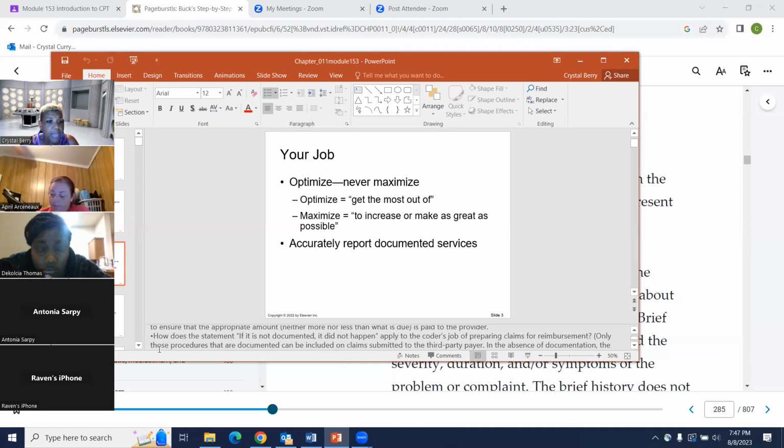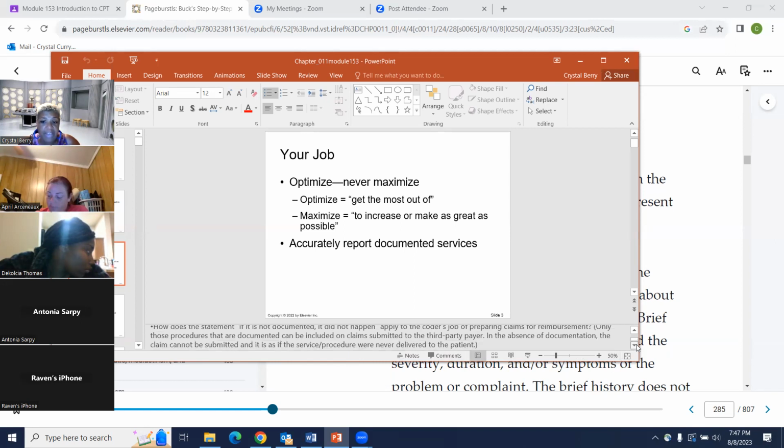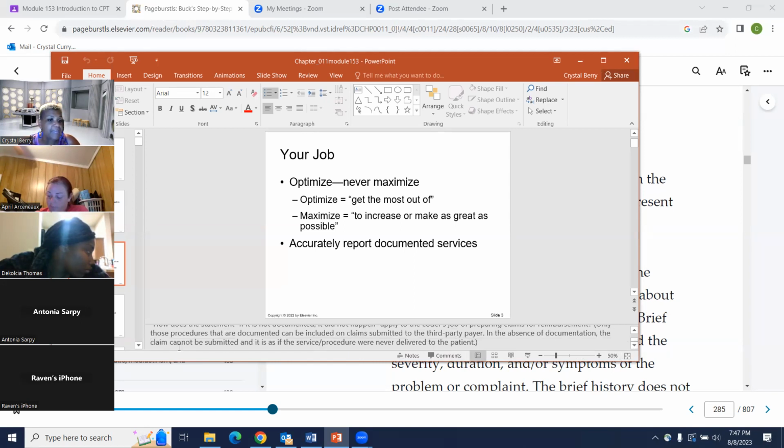Yes. Okay. It says, how does the statement, if it is not documented, it did not happen, apply to the coder's job of preparing claims for reimbursement? Only those procedures that are documented can be included on claims submitted to the third-party payer. In the absence of the documentation, the claim cannot be submitted, and it is as if the services were never delivered to the patient.